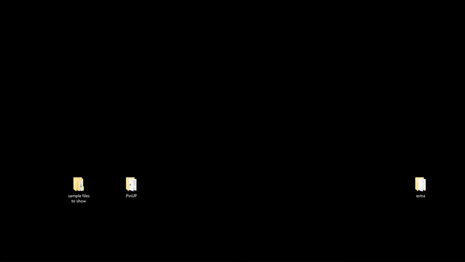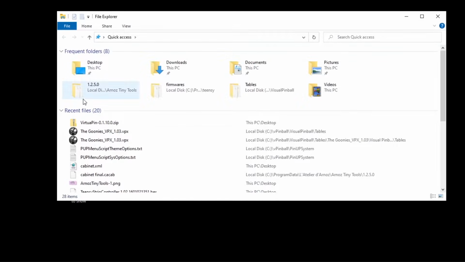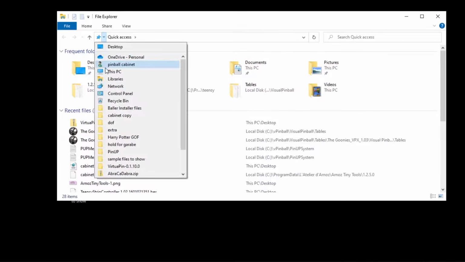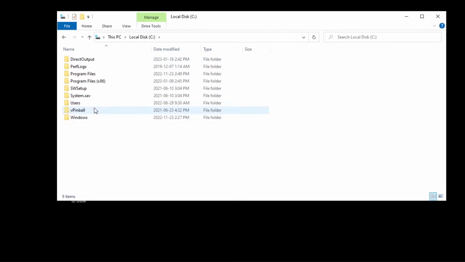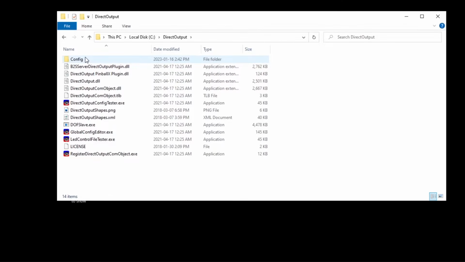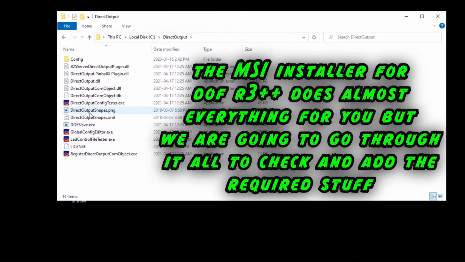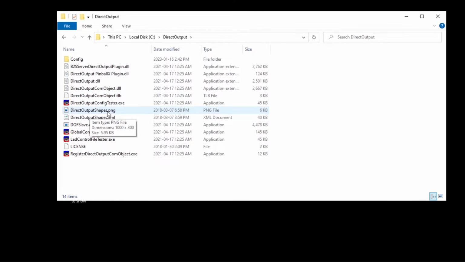Okay, now we're going to check the folder and see that it came in okay. So we're going to go to This PC, C drive, and there it is. There's our folder, Direct Output. So we're going to open that up. And then there's a bunch of stuff in here. One of the first things I highly recommend you do is make sure there's no security things where things are going to get blocked and not run properly.